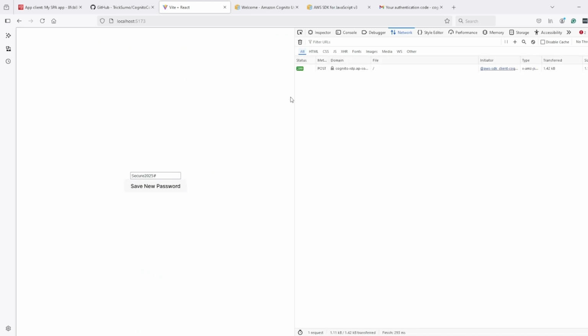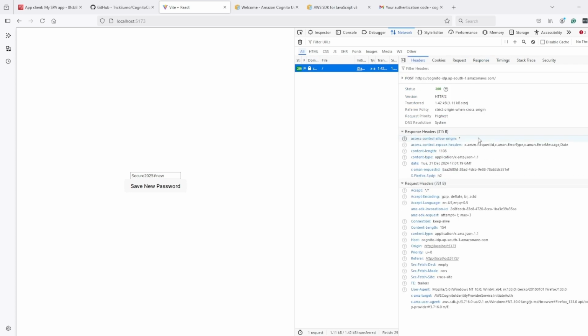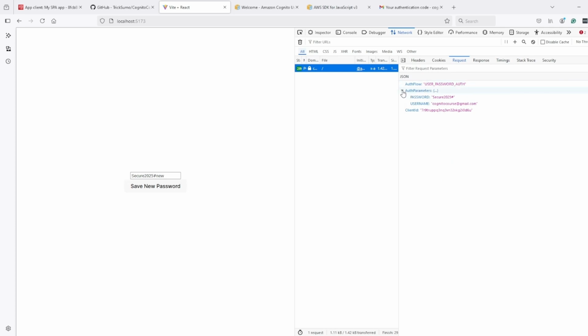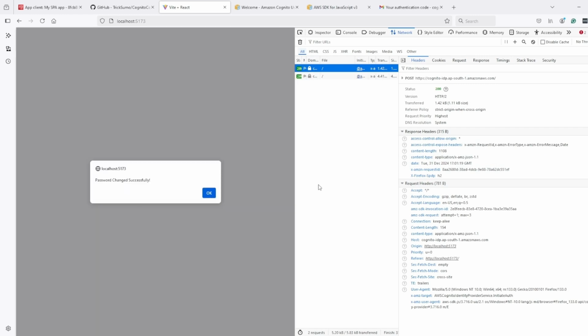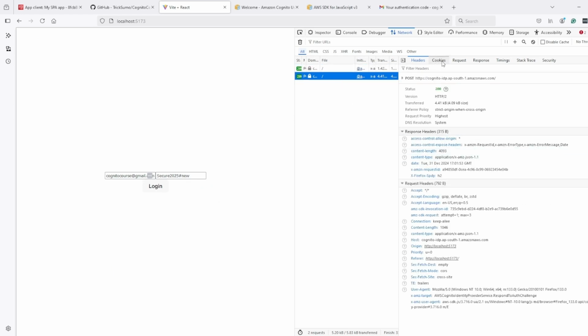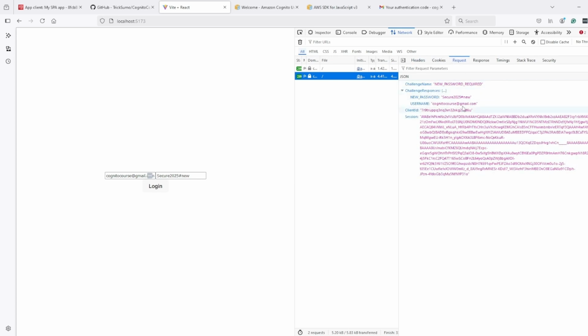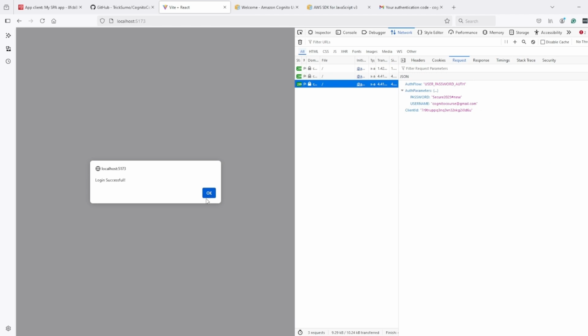Let's log in. Now we got 200, and this is what we got in response. We got the challenge name as new password required. That's why the view is changed. And now here I will enter my new password and save. Before saving the new password, here we can see under request, these are the parameters that we pass. These are exactly the same as for the API, whatever we did when we did the API calls. Now I will just save the new password. Password changed successfully. This was the second call. Here we can see we pass the session and all the same details. Now if I log in, for login also I got 200 and login is successful.